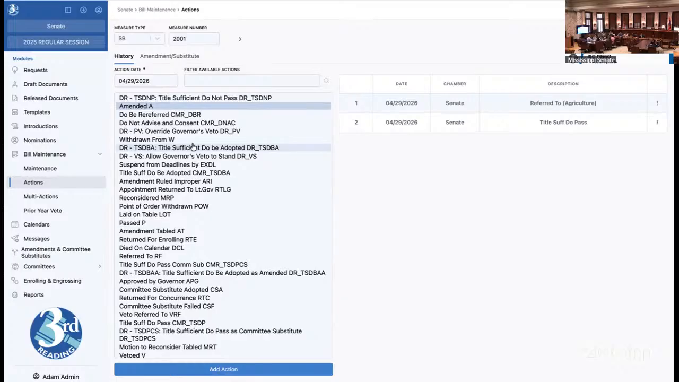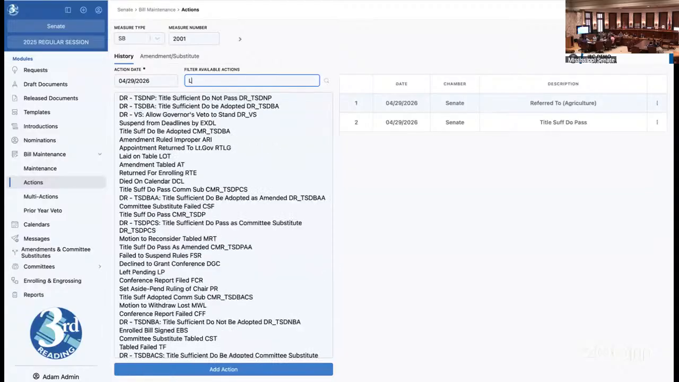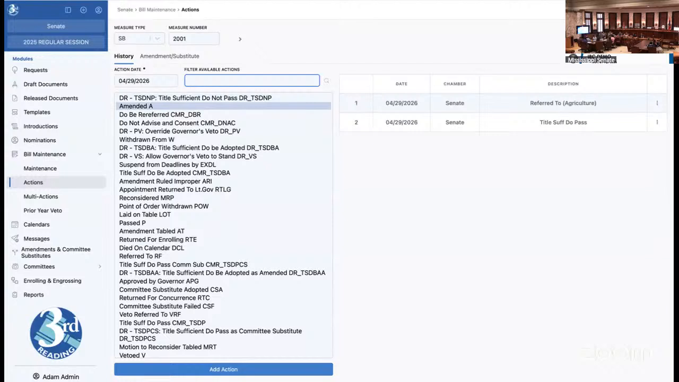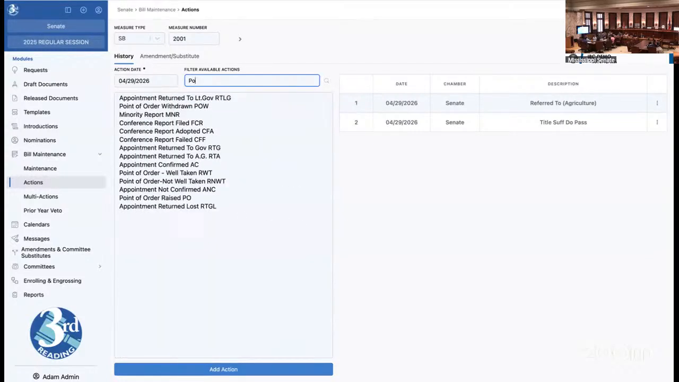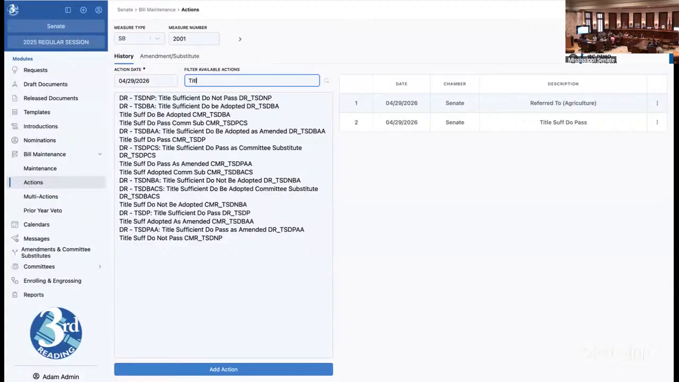Or like somebody mentioned, if you want to get to laid on the table, you key in the L and it brings you to everything that quickly. To me, that's even better than having to go down through and search everything. Whether you were searching by code or by the full name of the action, that feature would still be present. So if you had two codes that started with T and you typed in T, it would just narrow the list. It's pretty much standard.